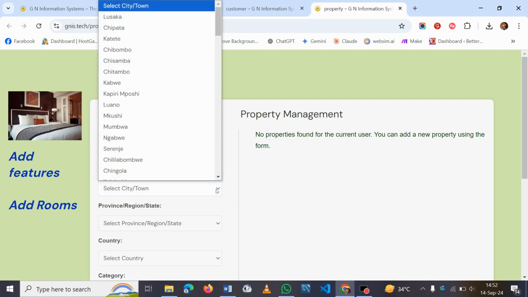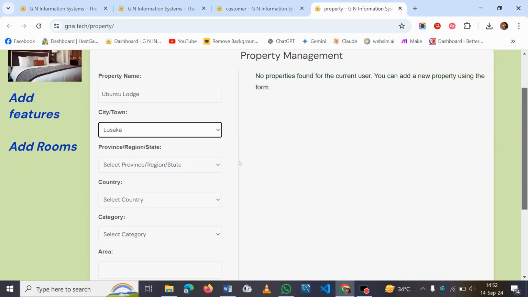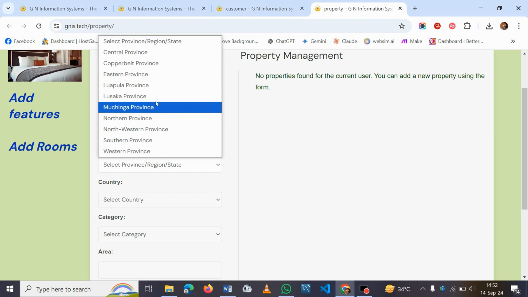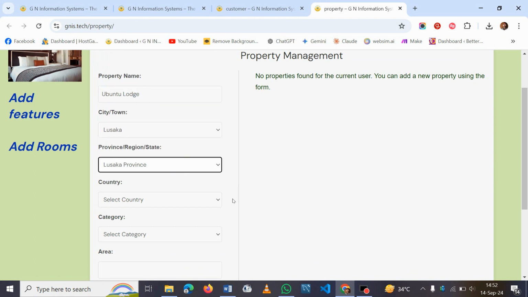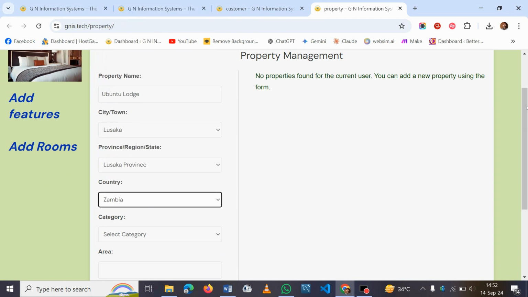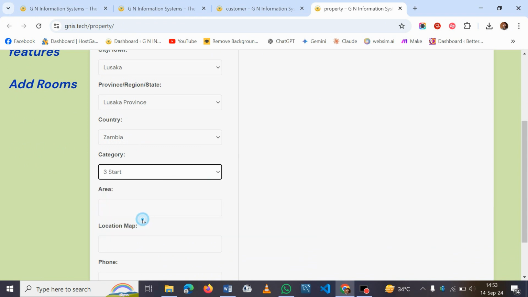Okay, town, we said this is going to be in Lusaka, so I'll select Lusaka here. Then the province is Lusaka province. For those of you who are not in Zambia, who don't know Zambia very well, Lusaka is the capital city of Zambia, and the province in which it is also called Lusaka. So Lusaka province. Then the country is Zambia. I'll select Zambia there.